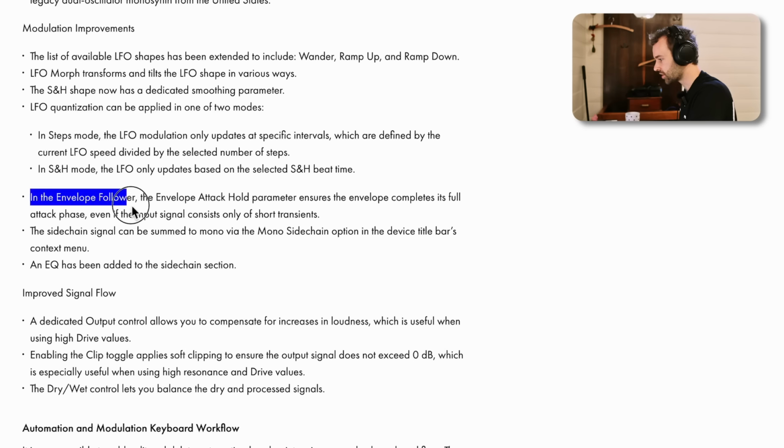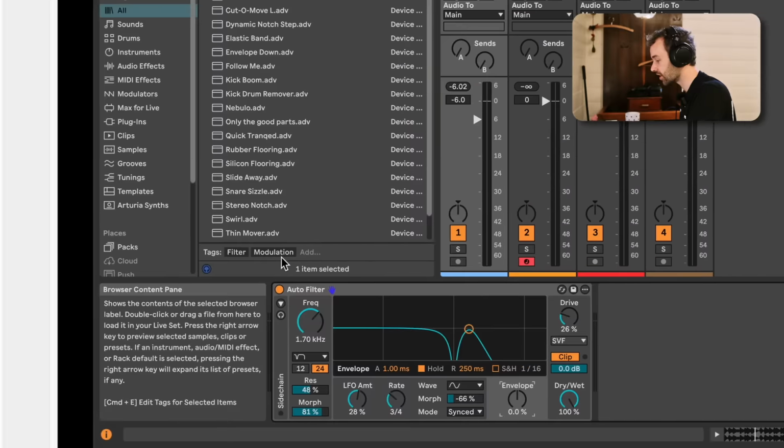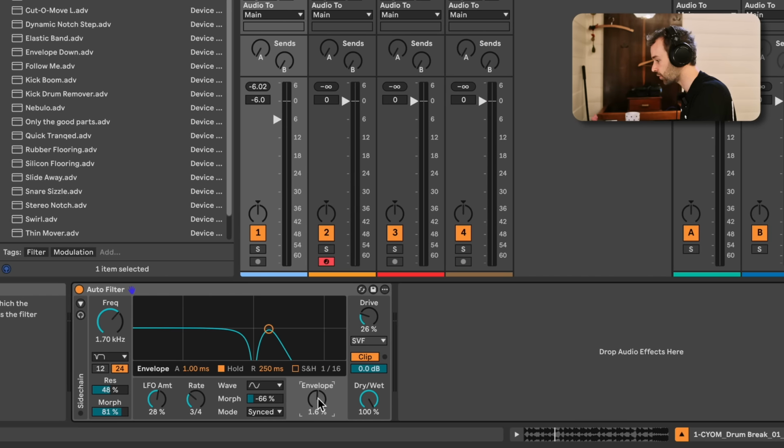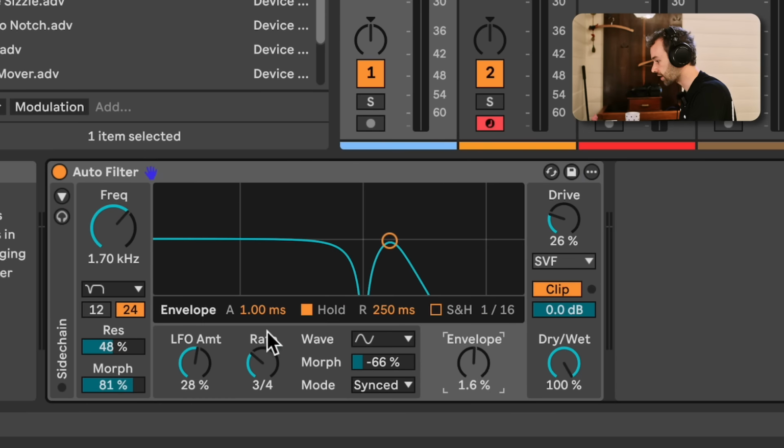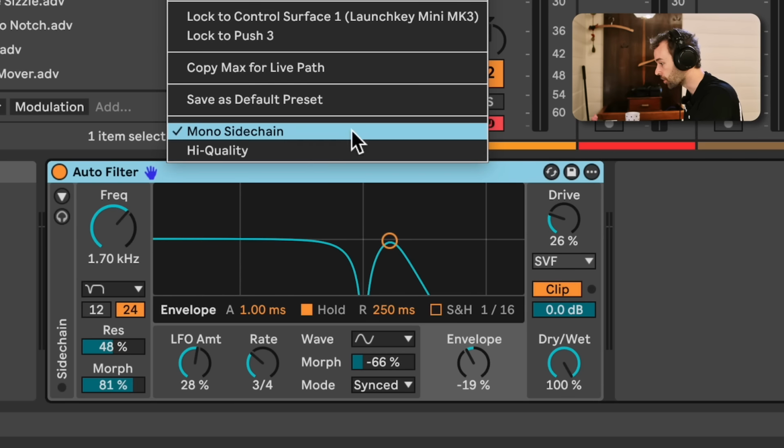So then we have some extra stuff here in the envelope follower mode. We have an attack hold parameter, which is pretty cool, a sidechain signal, which can be summed to mono via the mono sidechain input, and an EQ to the sidechain input section. So you can see if we click on the envelope icon here, we've got some changes. This attack is now here. We've got this hold section, release, and then again, we can turn on or off the sample and hold for the envelope as well, which is quite cool. So we can have that separately from the LFO. And then we can also see the mono sidechain here.